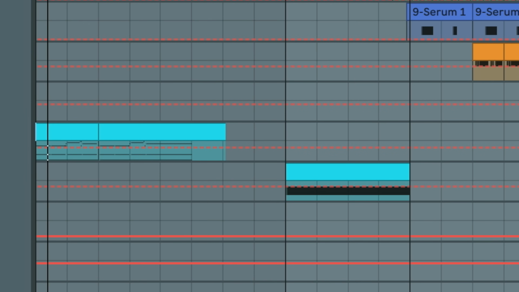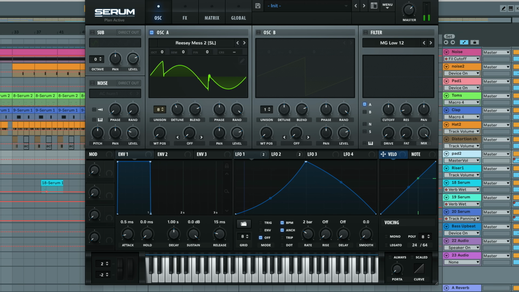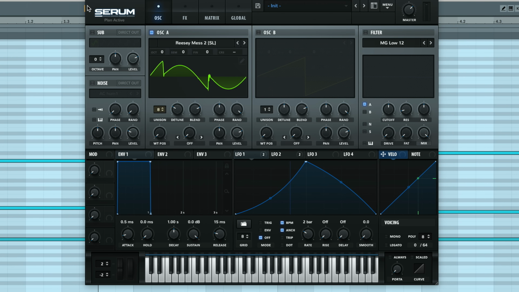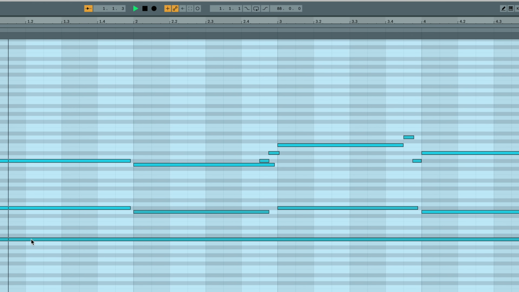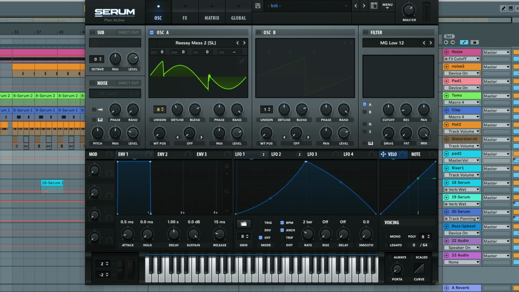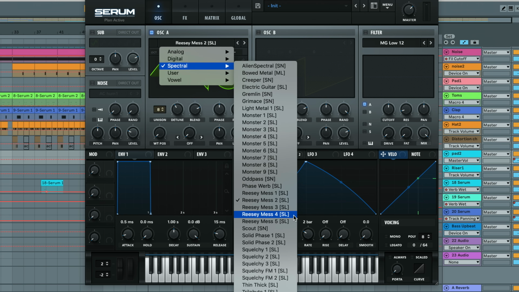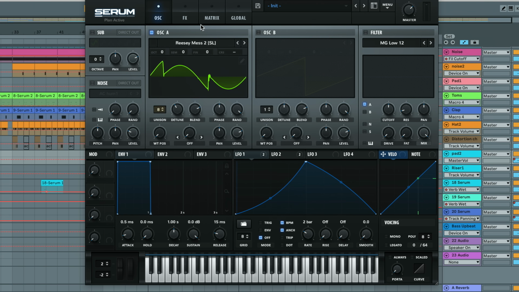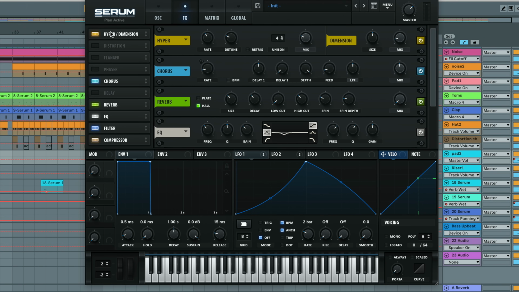The last main element at the beginning are these chords, and this is to establish the tonality in C. And it's kind of buzzy. I've selected one of these spectral wavetables, Resi Mess 2, and really I don't think I did too much. Okay, so I did a little bit of Hyperdimension, reverb, so I actually did quite a bit of processing here. Let's listen to it without.